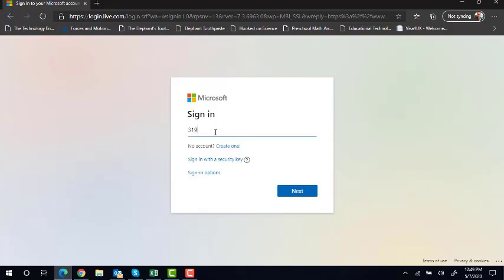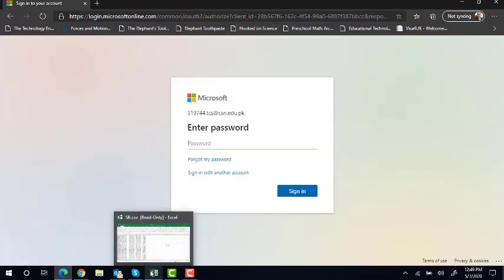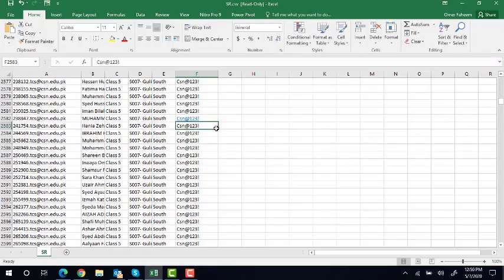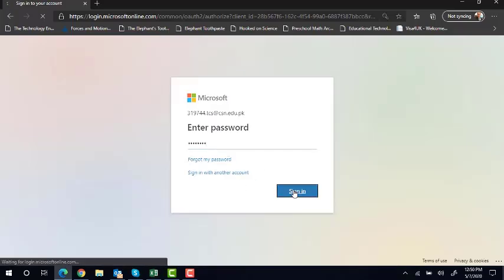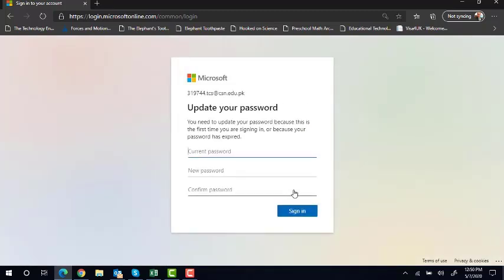In my case, this is the child's registration number .tcs@csn.edu.pk. Now I need to enter the password of my email account, which is provided to me by the school. And when I sign in, the first page that I'll come across is where I have to update my password. So I have to enter the current password which is provided by the school, and then enter a new password so that nobody else can access it.